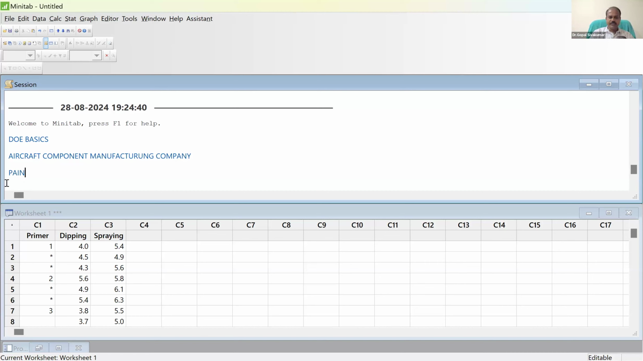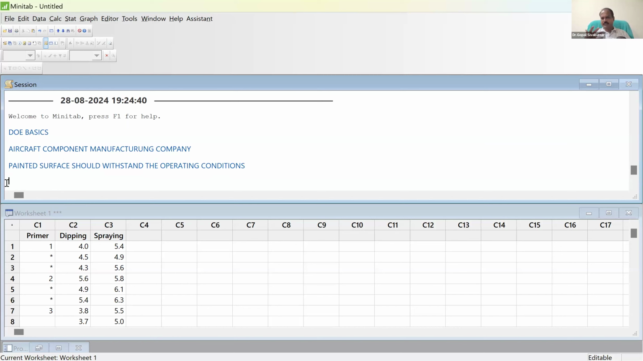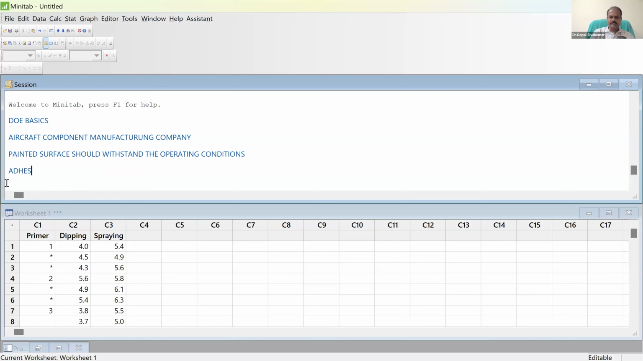So the painted surface should withstand the operating conditions. This is the requirement. So when I say the painted surface, is there a way by which we can measure the strength of the paint? Possible, right? So there is a measure known as adhesive strength.